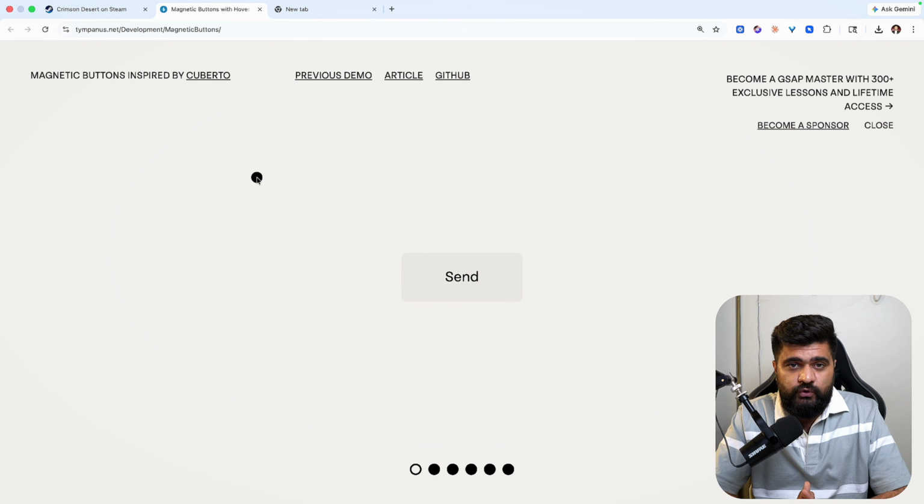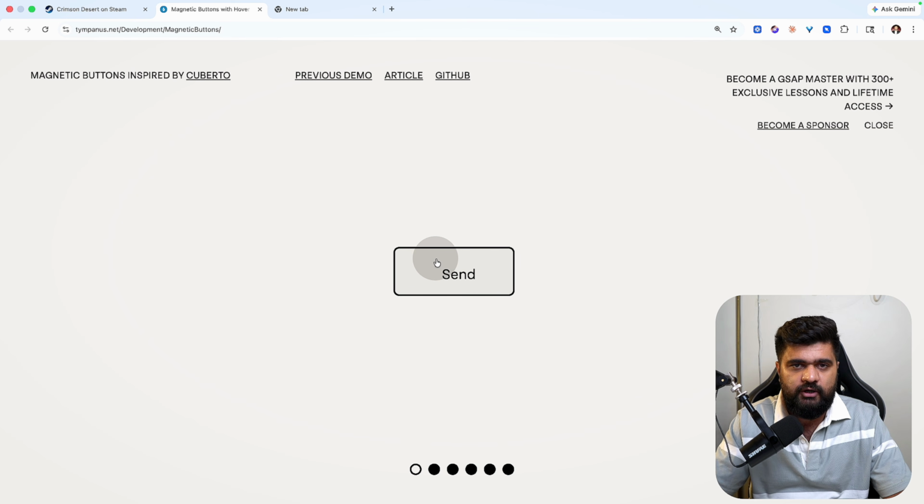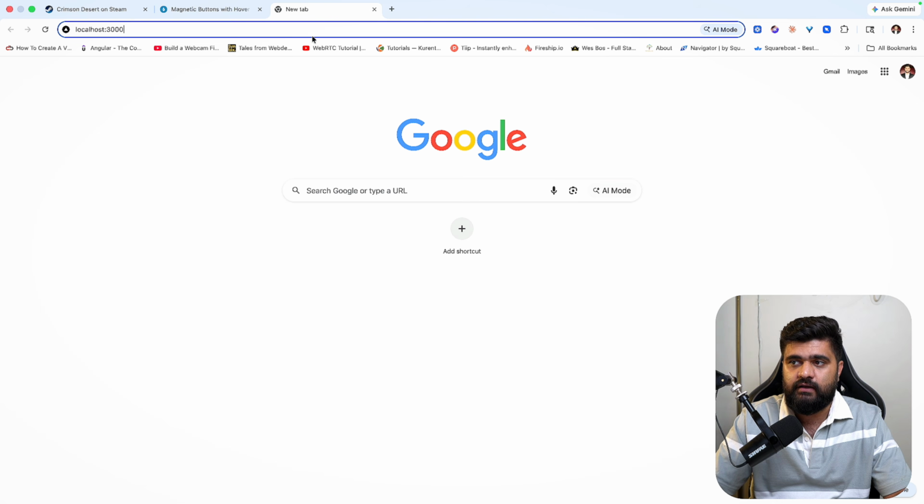So the thing we are going to create in this video is called magnetic button. The thing that you see right here, once you move your mouse pointer, it magically goes to that place or actually follows your mouse pointer. That is exactly what we are going to create. We are going to create a minimal reproduction so that we can actually nail down the core logic. And with that, let's get right into our video.